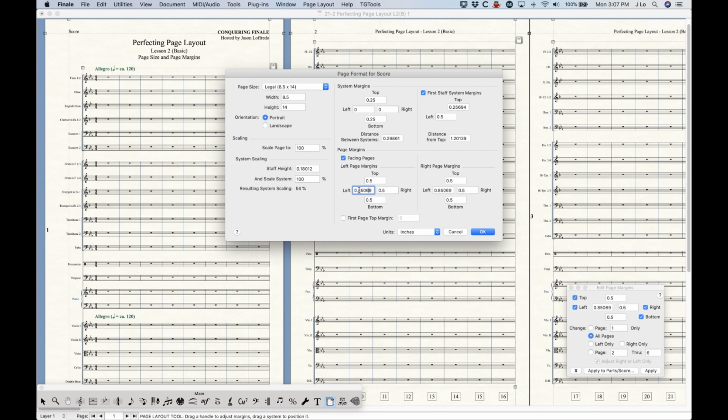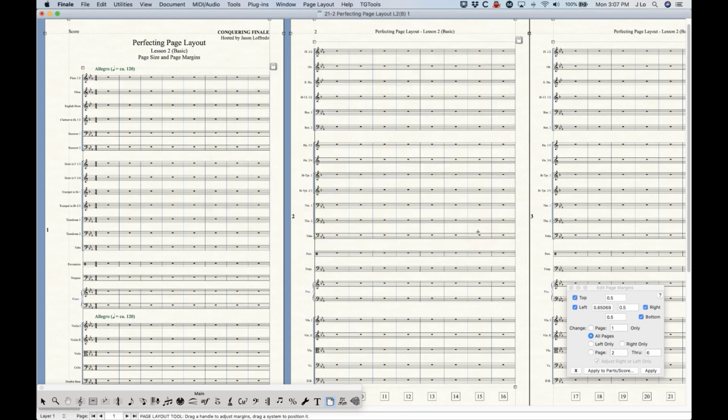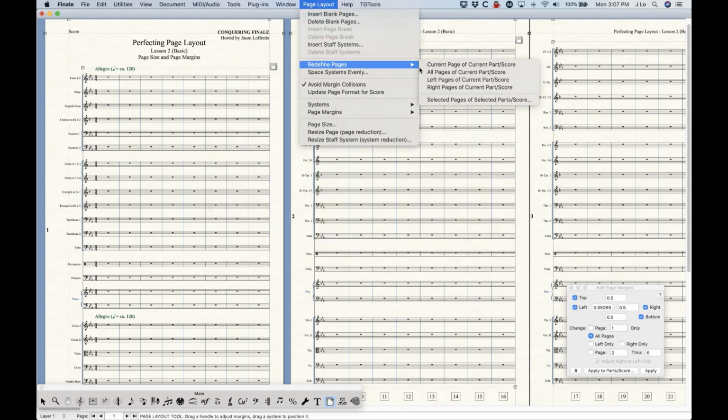So let me just set this up for you so you can see how this will work. And I'll do this a little bit extremely. For the left margins, we're going to do 0.5. For the right margins, we'll do 1. And then for the right page, we're going to do the opposite, 1 and 0.5. Now remember, this is the page format window, so when I click OK, nothing's going to happen, right? Until redefine pages. Again, this all works the same way for all of these options.